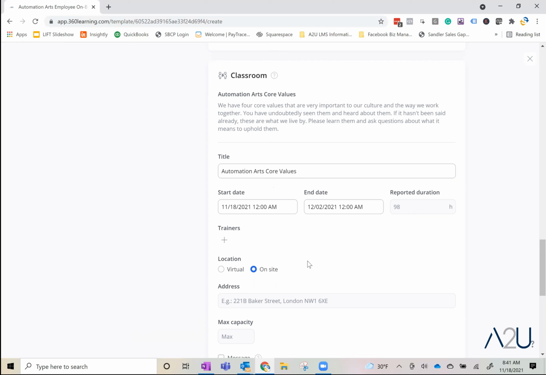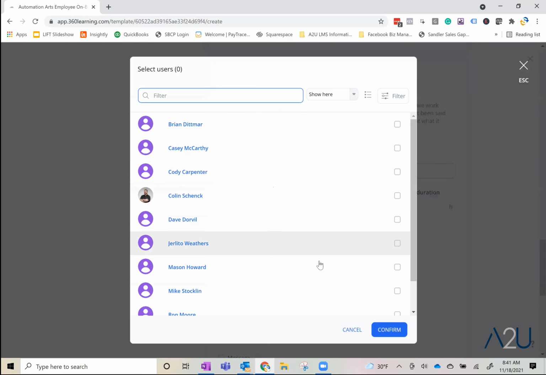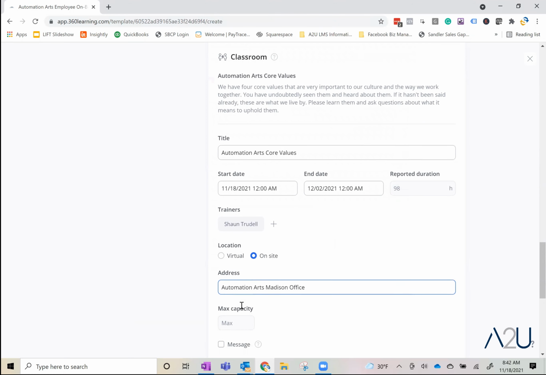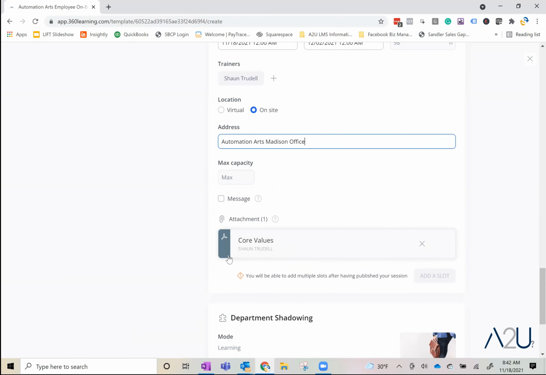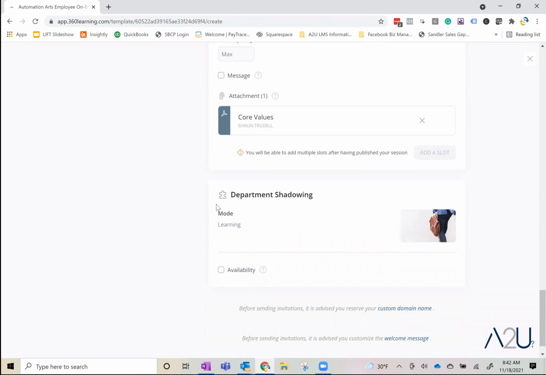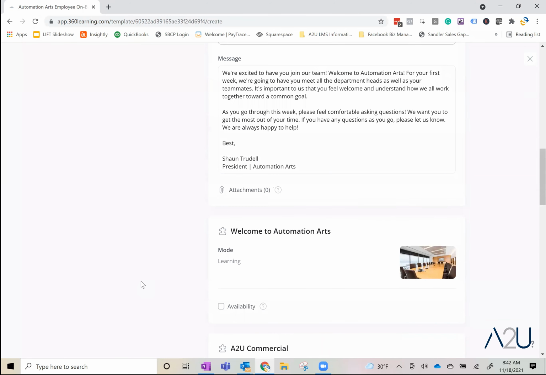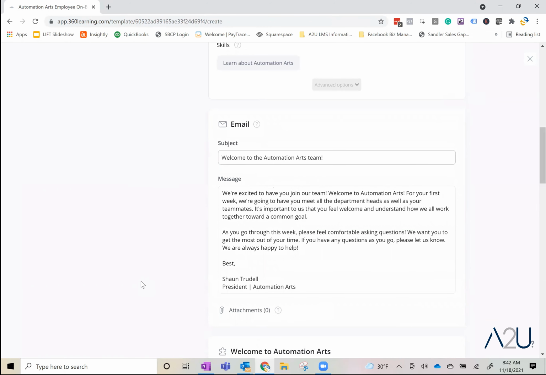So what I'm going to do then is add Sean as the trainer, confirm that, say it's on site, and then I'm just going to say Automation Arts, Madison office. And you can see here that there are the core values. That is a PDF that shows what the core values are and explains each one, and then just talks about department shadowing. Now, this is the entire onboarding. Hey, we're excited to have you come work with us.